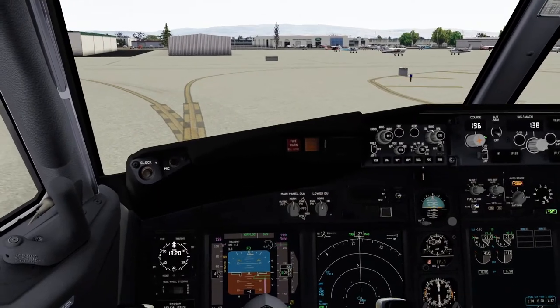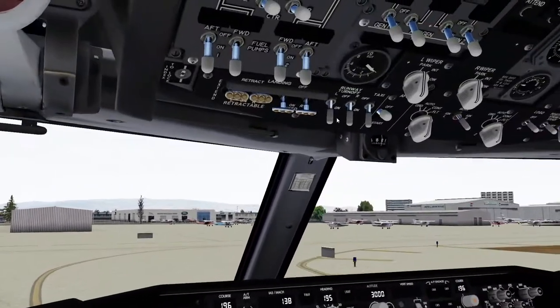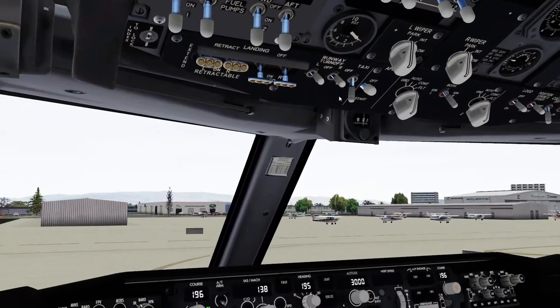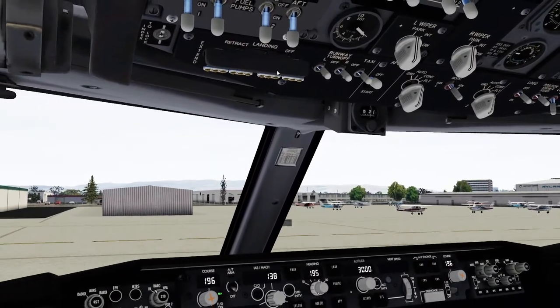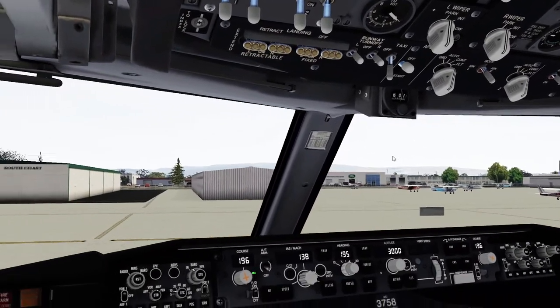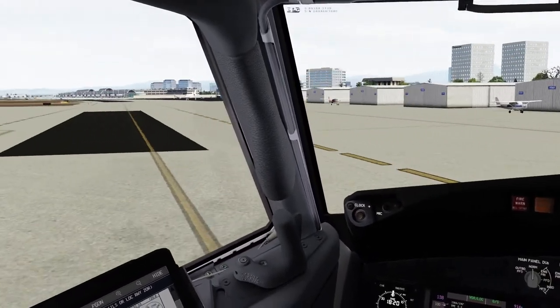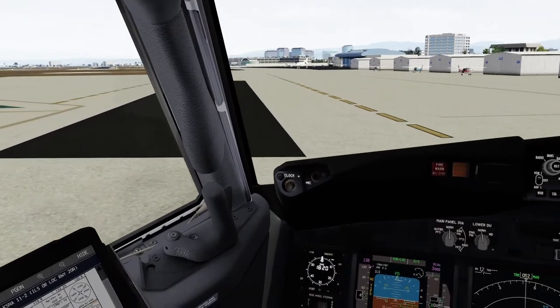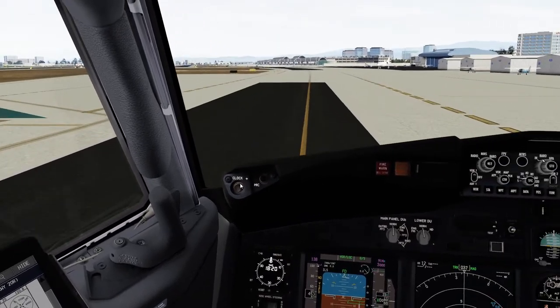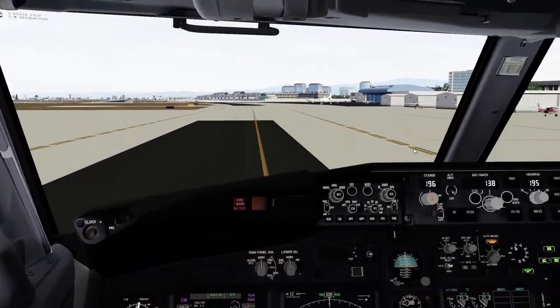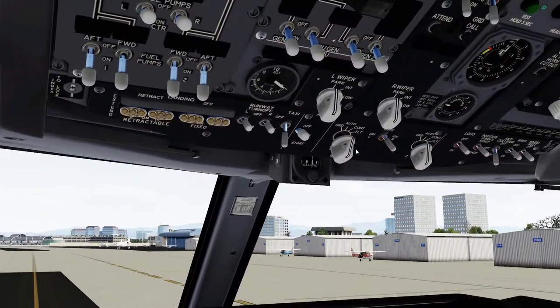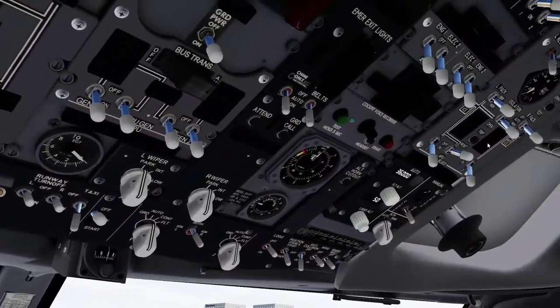Correct, and we're about to contact ground. Okay, so clean up. Check.